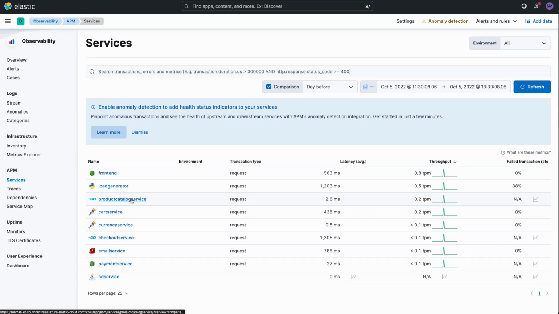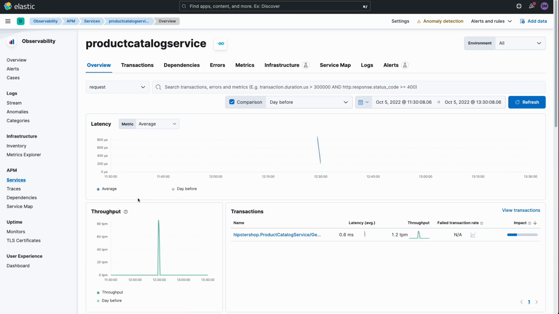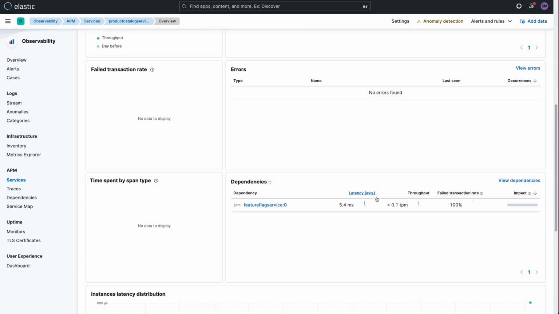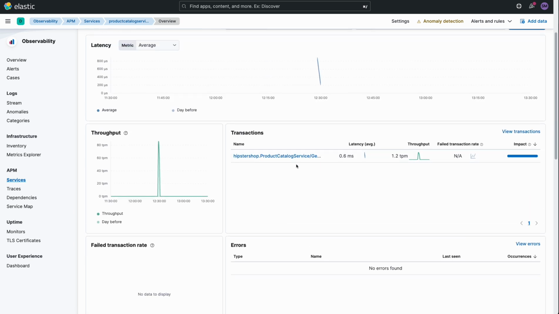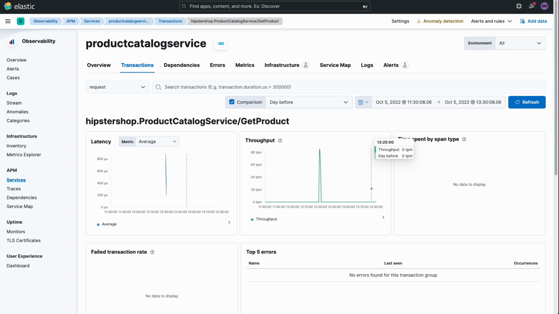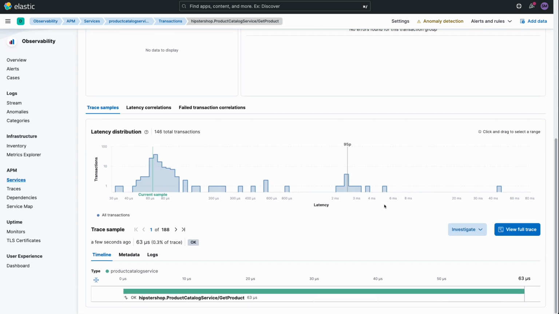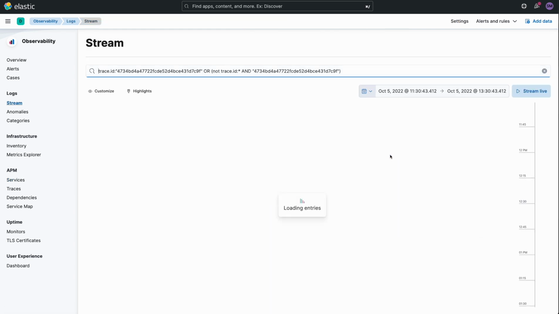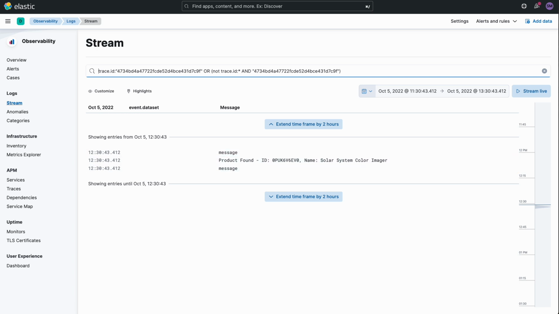And here I'm interested in the product catalog service, and a ton of information here. But what I'm specifically interested in is the transaction. So here I can scroll down a little bit and see, oh, that's a little bit of interesting information. Let's say I want to investigate this particular trace. I click on trace logs. And here you go. So the log associated with the trace.